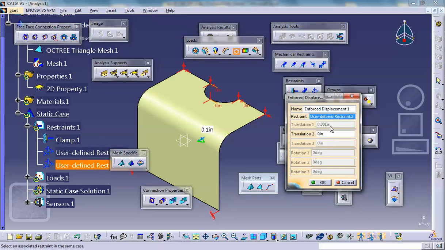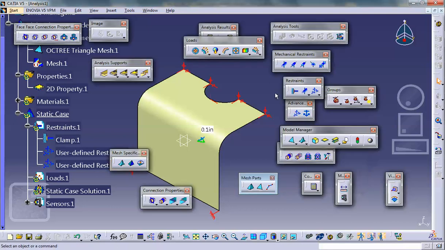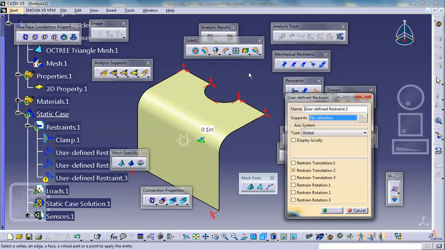And now you give it a 0.001. I also noticed that there is a 0.001 inch left over here. And this is because from my previous run, I had this number sitting there. So you know what? Let's cancel this thing one more time. User-defined restraint. Select that.